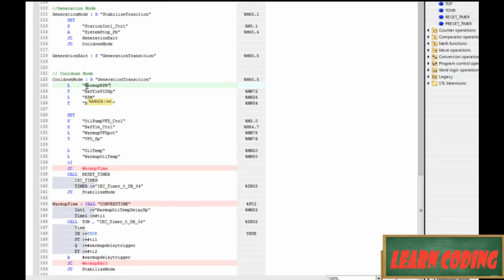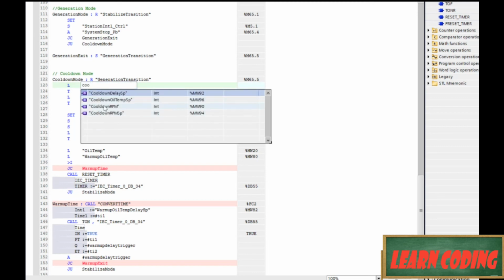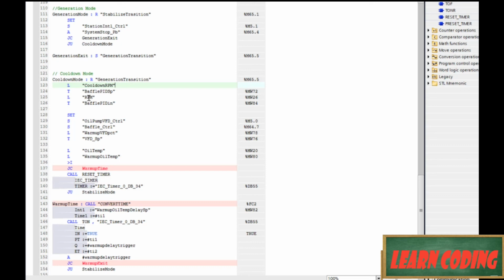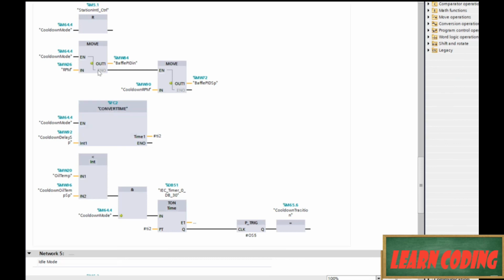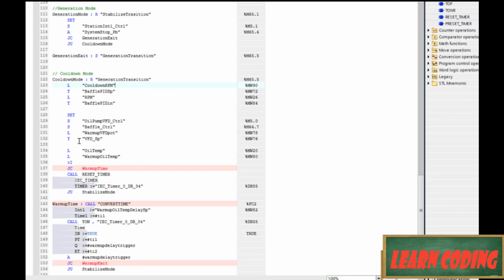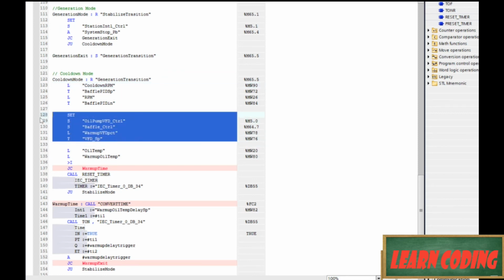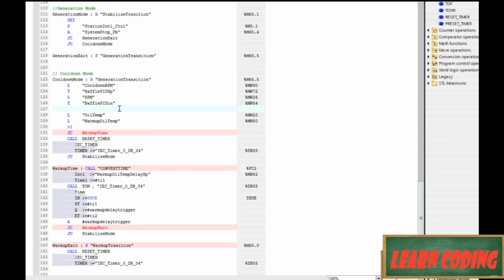Alright, so now we're loading our cooldown RPM. So we're moving that into the baffle, and then we're putting RPM in for the input. That's good. And then are we setting and resetting anything? I don't think so. We're setting up the PID, and nope, then we're just going straight to a timer and waiting for our oil temp to come down. Simple. So these sets, gone.